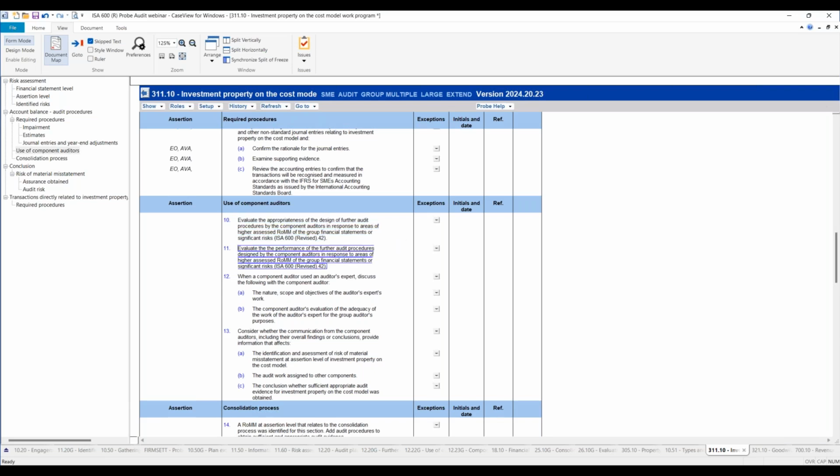Evaluate the performance then. So firstly, it was the design. Secondly, the performance of the procedures. When a component auditor used an auditor's expert, discuss the following with the component auditor, and then consider whether communication from the component auditor includes their overall findings, whether that provides what we need. Okay, so there are the prompts that you need in order to review the work done by the component auditor.